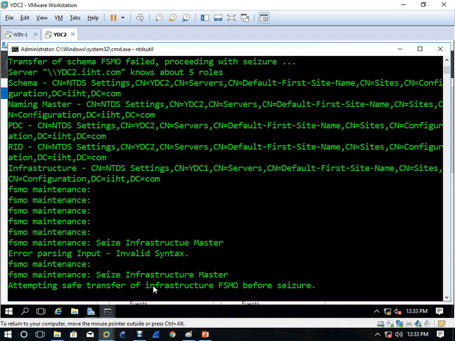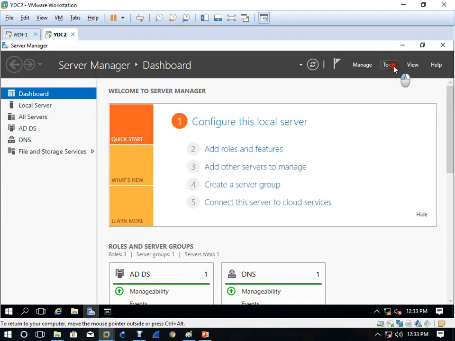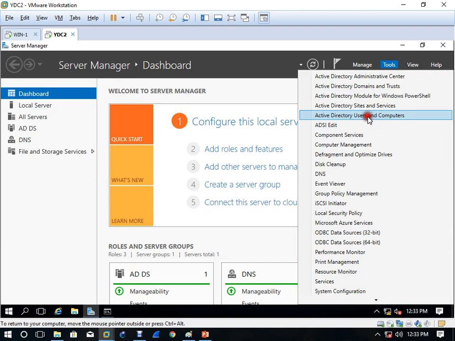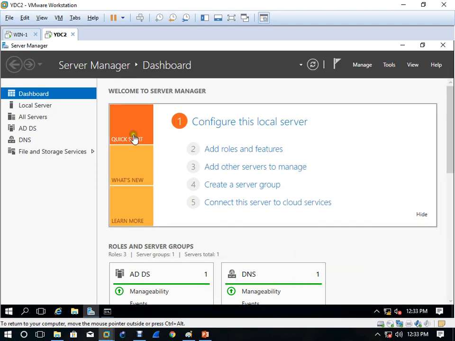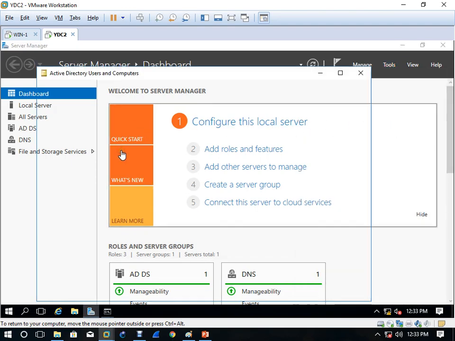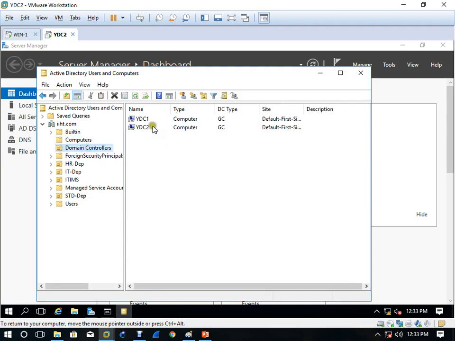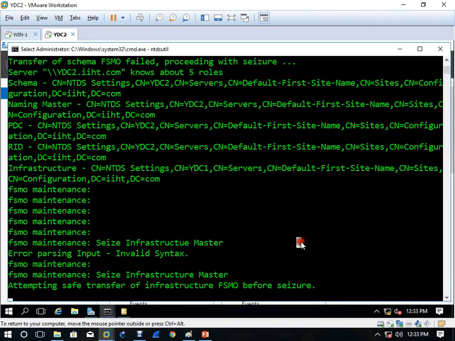Once you seize it, you have to delete the Yaoundé DC1 from the domain controller list from here. Once you seize it, it will still be there in the list of your domain controllers, right here. So we have to delete it because it's offline. So we are waiting for the seize.